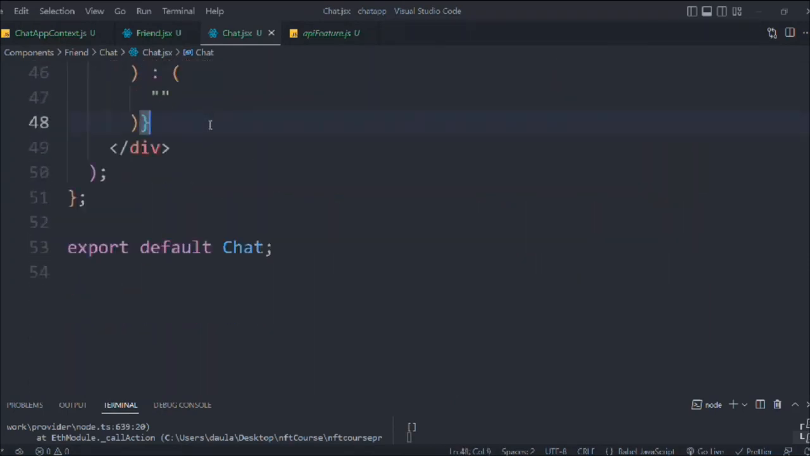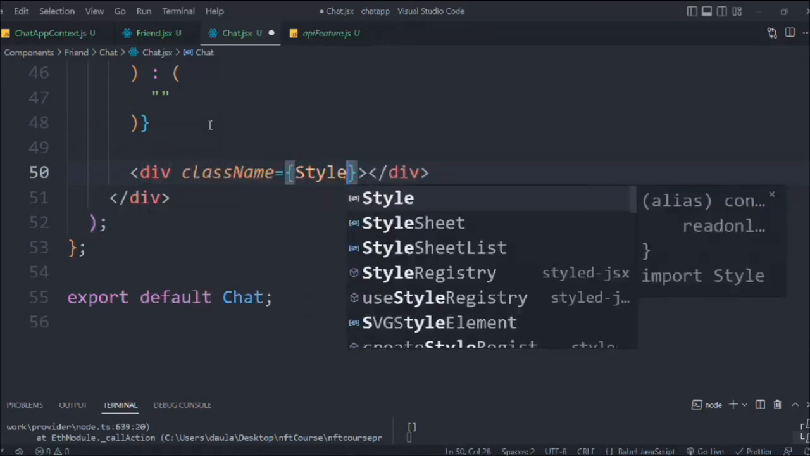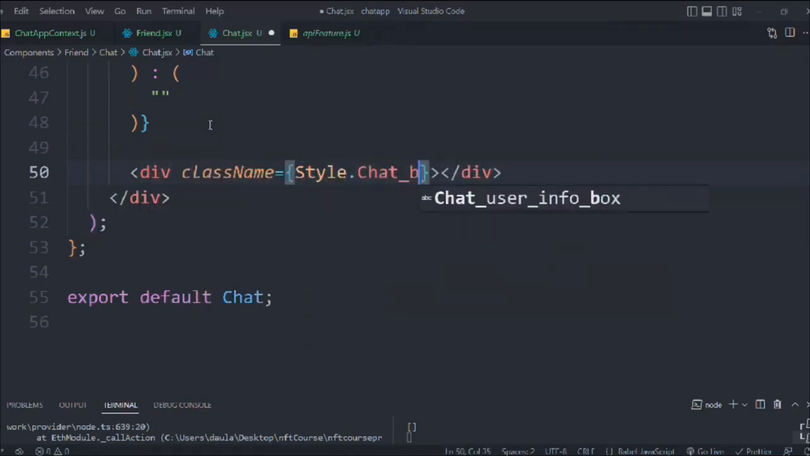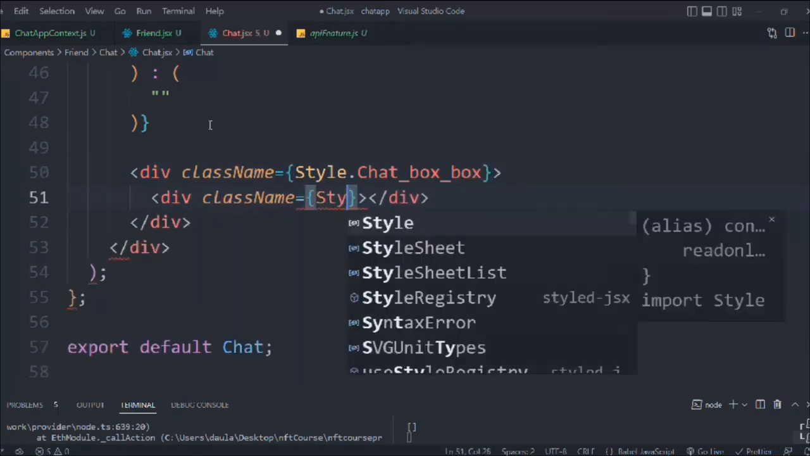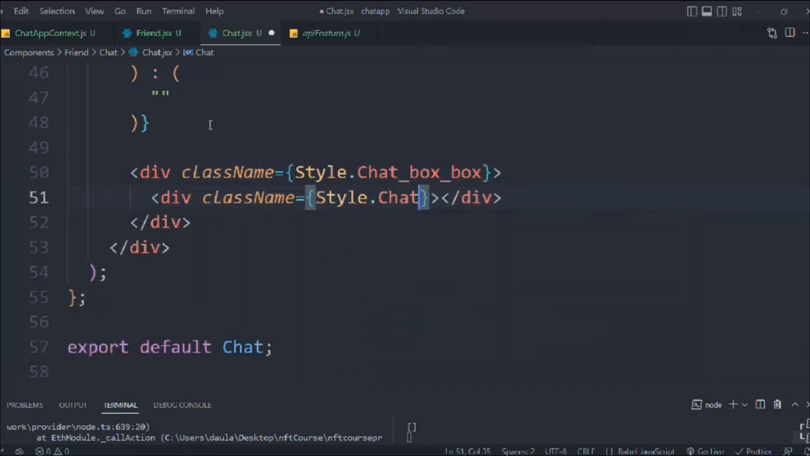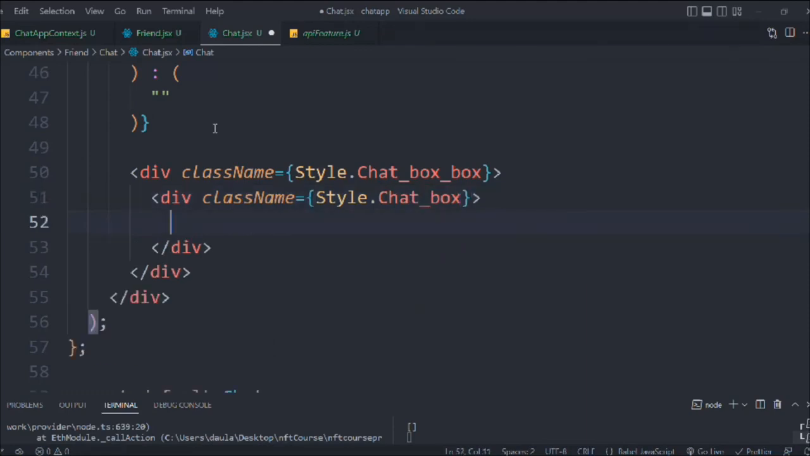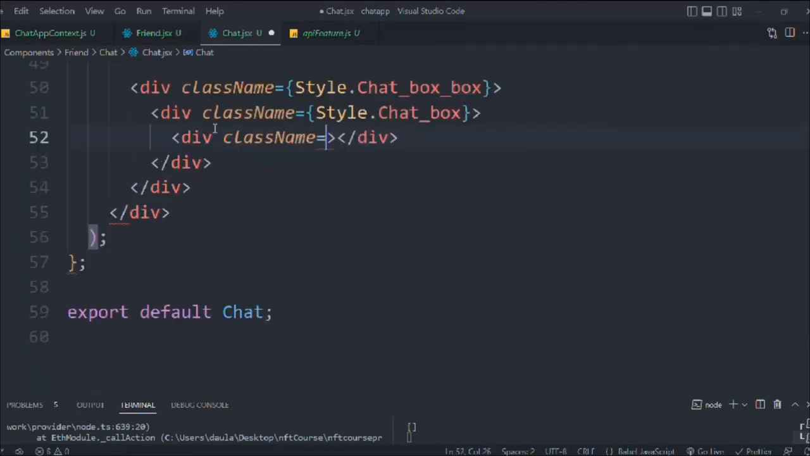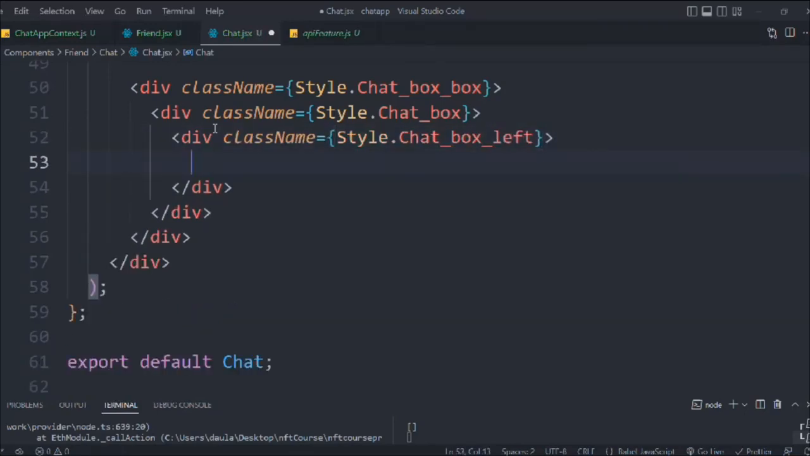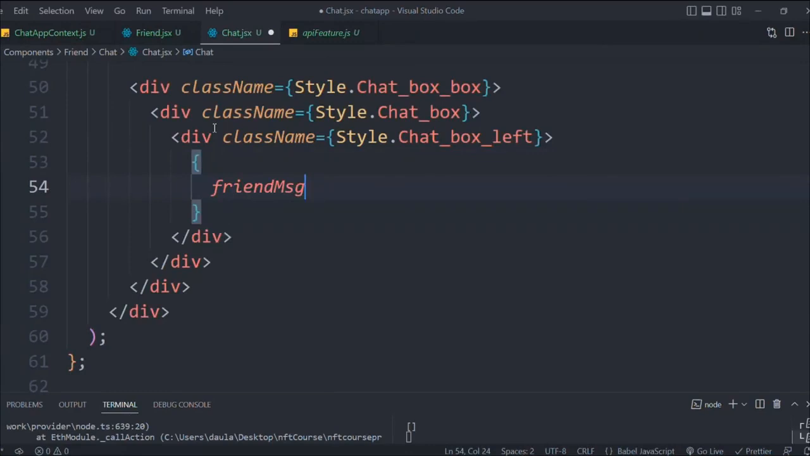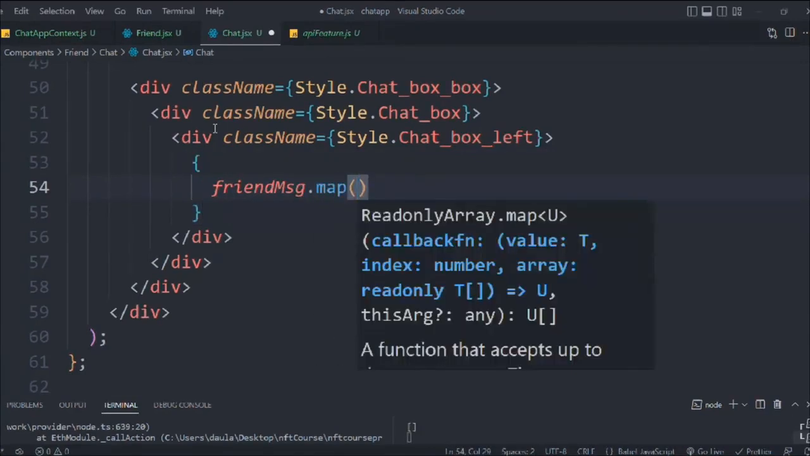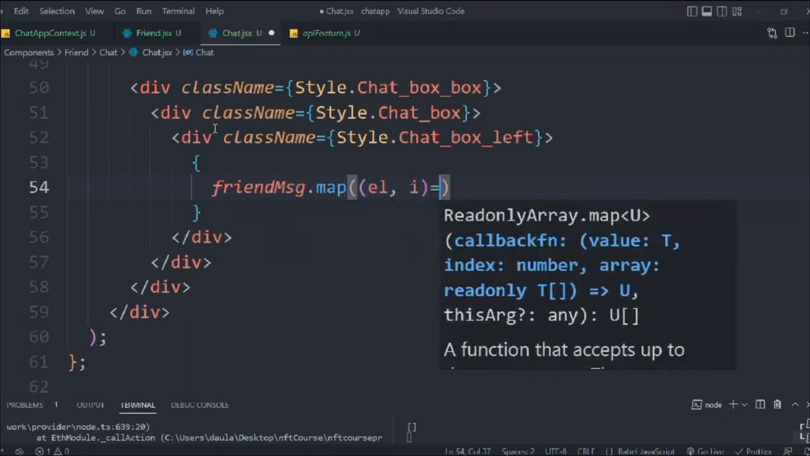Now let's come here, we have to take another div, it will have a style, we'll say chat box. In that we'll have another div, we'll say chat dash box, and in that we'll have this div, it will have a class called style chat box left, this will become only left. Let's come here and we'll take this dynamic block, and here we're going to render all the messages. So we have the messages inside this friend messages. I'm going to map loop over it.